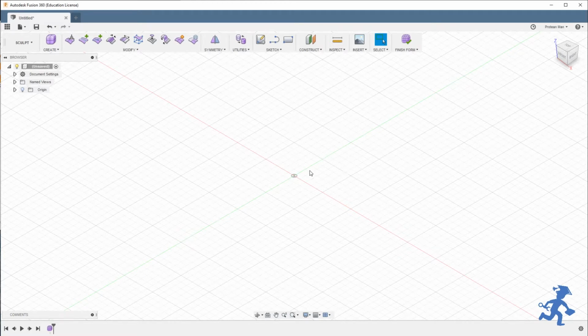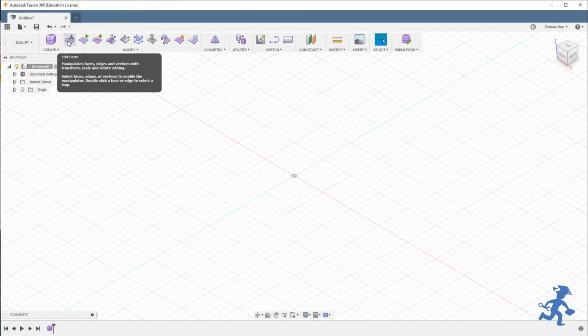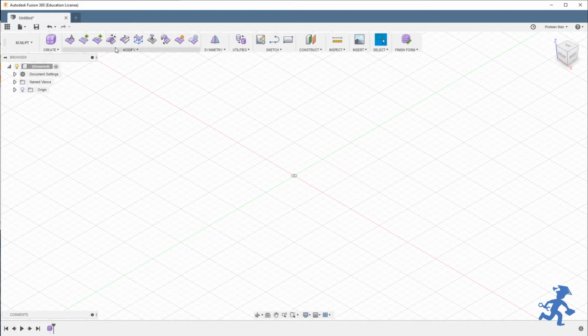We're going to get started in the Sculpt environment. We're going to talk just about the Edit Form Modify tool. This tool is defaulted to your top menu in a Sculpt environment.